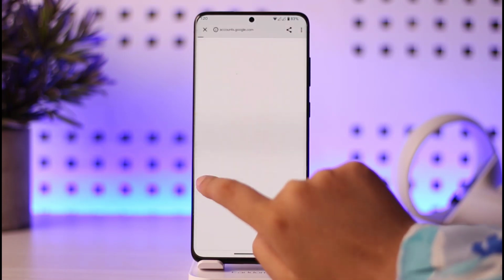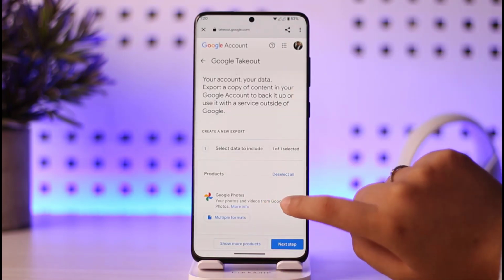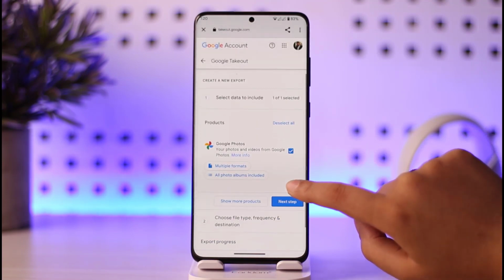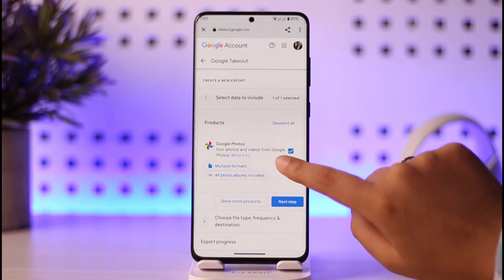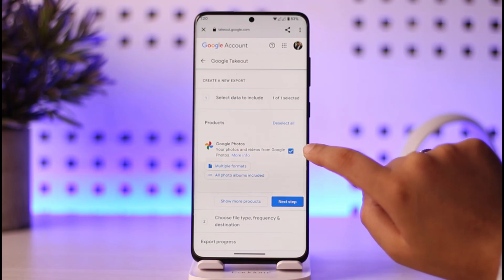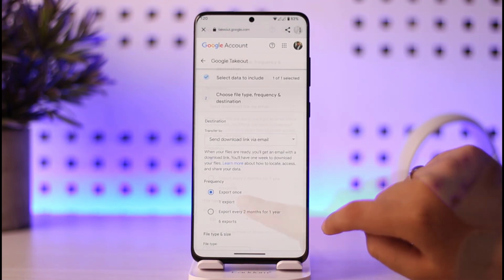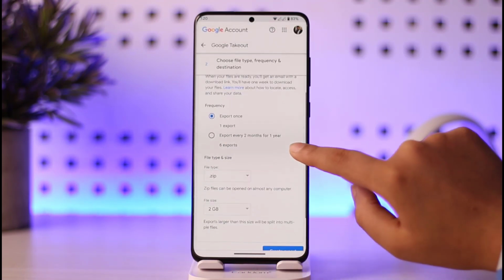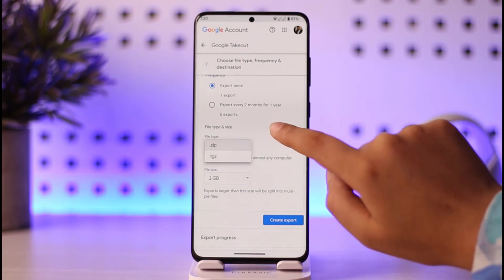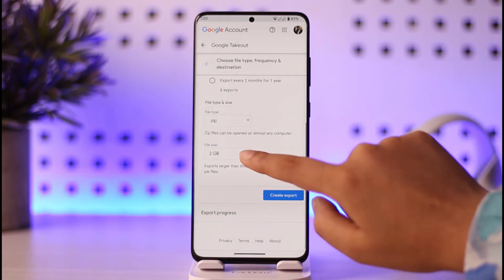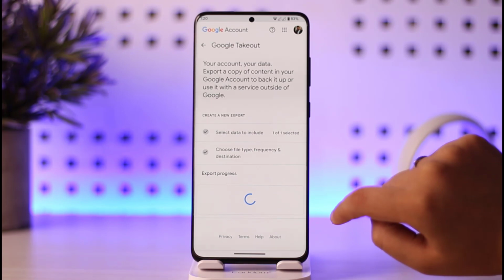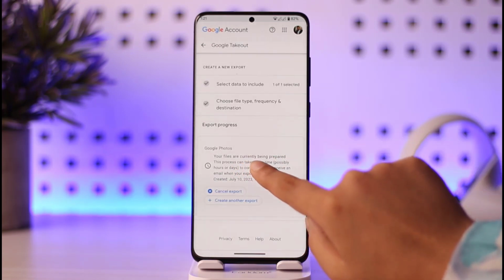Simply tap on this Download option and this will take you to this Google Takeout interface. Make sure you have selected this option called Google Photos, your photos and videos from Google Photos. Tap on this Next step over here. Tap on Export once. You can choose a file type, so zip is better for that. It's 2 GB. Tap on this Create export option now.